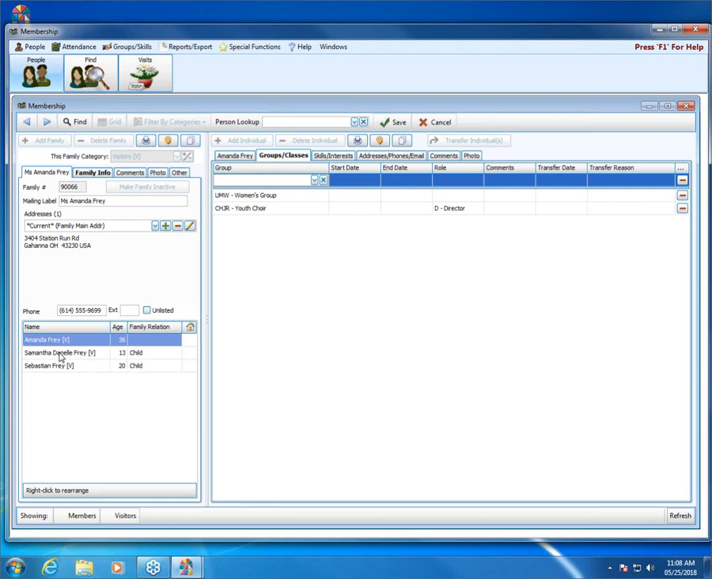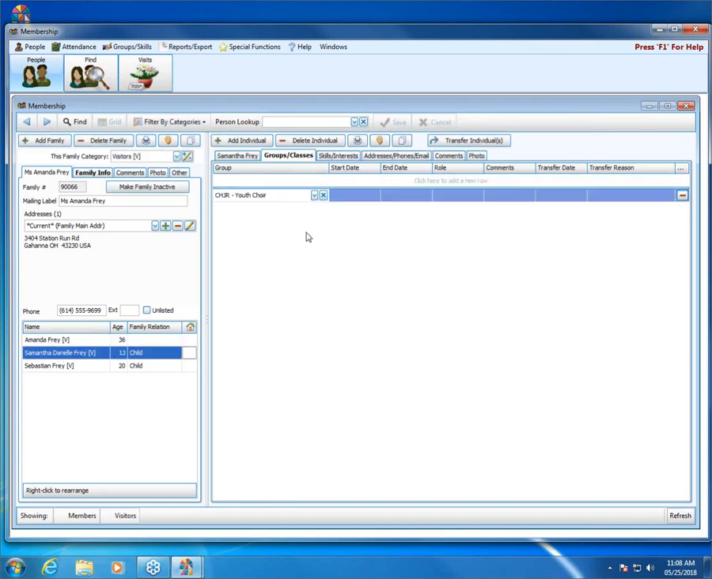Now what I'll do is I'm going to go ahead and enroll Samantha, Amanda's daughter, in the youth choir. And she's already actually in there, so that's great.